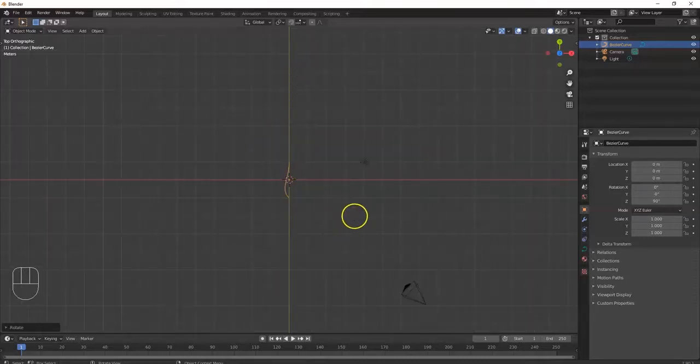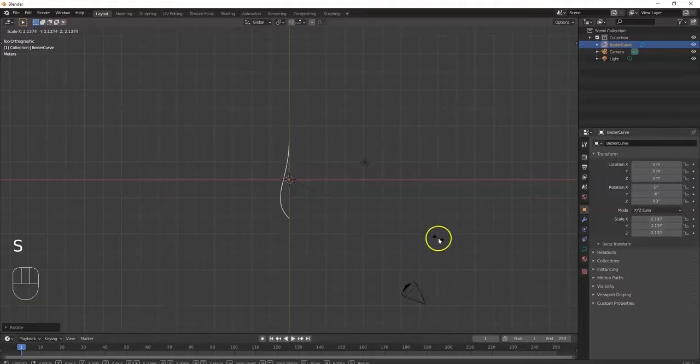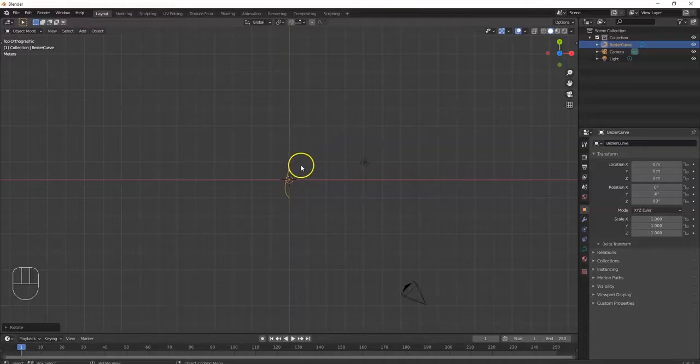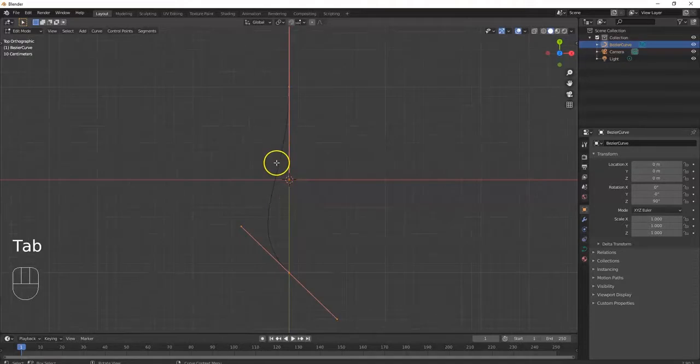And I want to have more curve here. I can scale this up. It'll be the same shape, but I want to add more to it. Just like mesh, I can extrude from it. So with the Tab key, take it to edit mode. Here we go. And I can extrude additional curves.